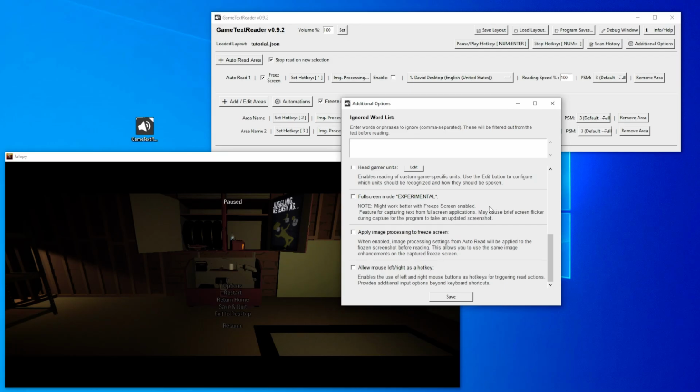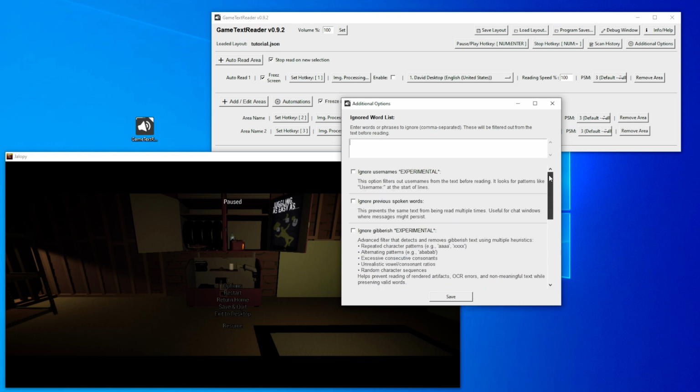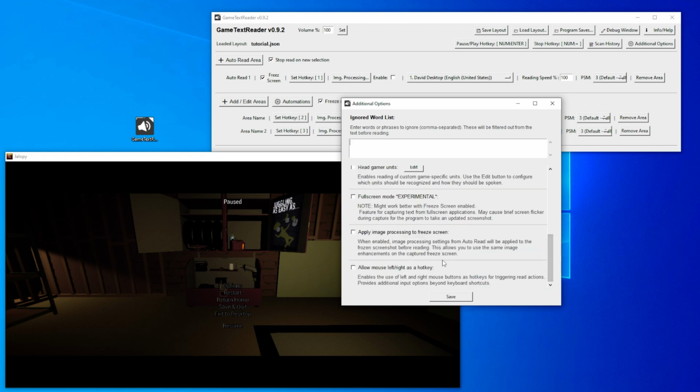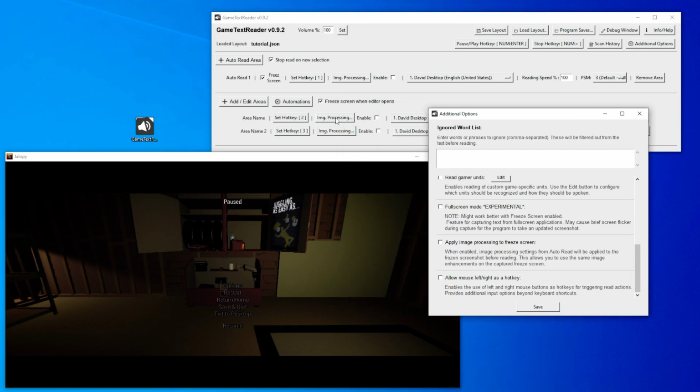If you are playing a game and you want to have mouse right and left click as a hotkey, you could do that by clicking here. Now it will allow right and left mouse. That covers mostly the things inside of this additional options window, except for apply image processing to full screen. I'll go into this a little bit later. It has to do with, or I guess I could do it now, it has to do with image processing right here.